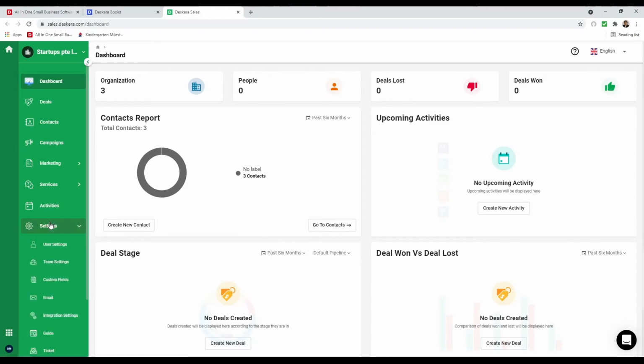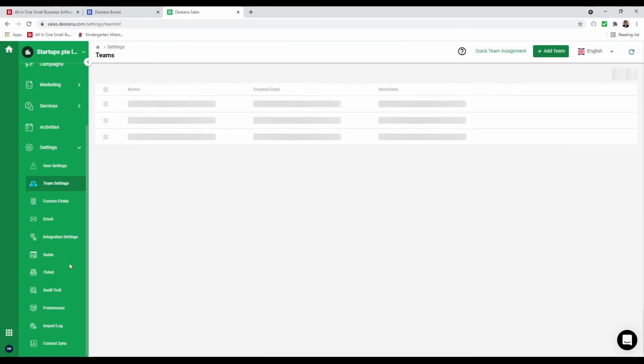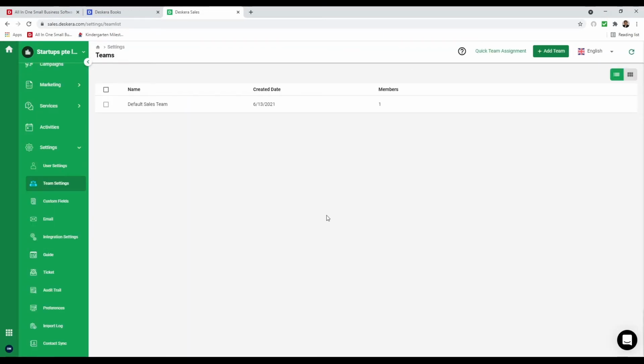So let's go to settings. Inside here, we have user settings. We have team settings. So this is where you can create your teams. Inside Deskera, you can set the view for your contacts and your deals based upon private, team, and everyone. So for your contacts as well as your deals, if you set it for team, the team can see them. If you set it for private, only the owner or sub-owner can see it. If it's for everyone, everyone can see it.